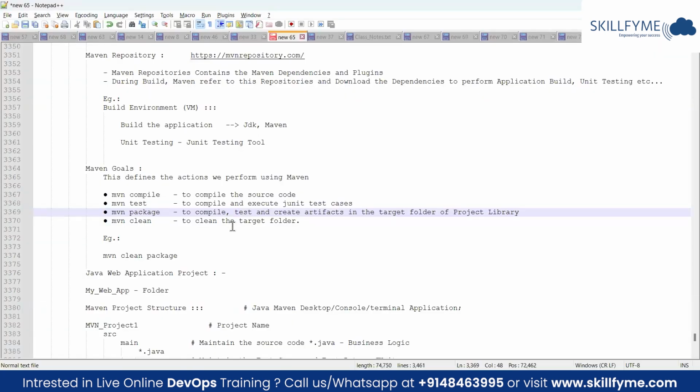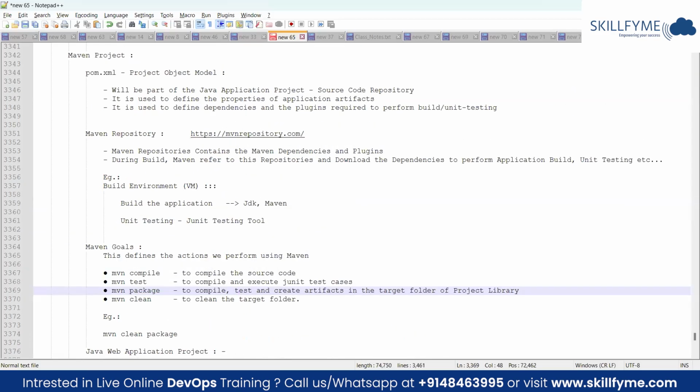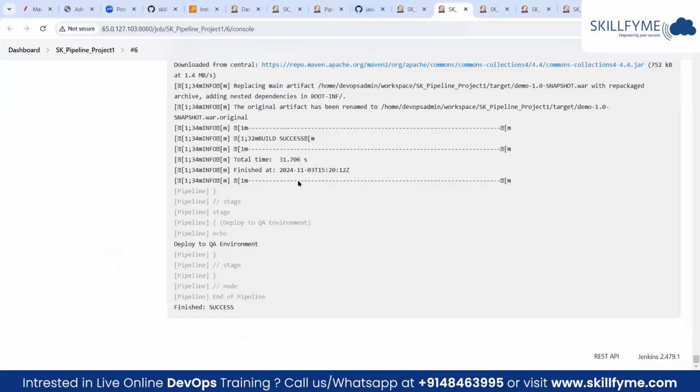Maybe the initial setup might look like a lengthy process, but consider this from the developer's perspective. Developers need not perform all these things manually. Once they commit the code to the source code repository, this pipeline job gets executed automatically. It will compile the code, create the artifacts, and maintain them in the artifact library. In the next stage, we'll see how to deploy to the target environment.